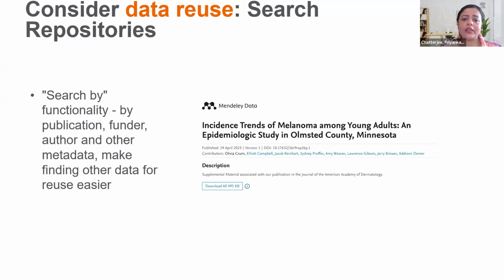So consider data reuse, searching of repositories. Generally, apart from your institutional data repositories, researchers also have a user ID and password, and they create their own login in Mendeley Data, where they also deposit their own data. And using that, you can search by functionalities, by publication, by funder, author, and other metadata, and make finding other data for reuse easier. So once you store the data in data repositories, you can search for the data.